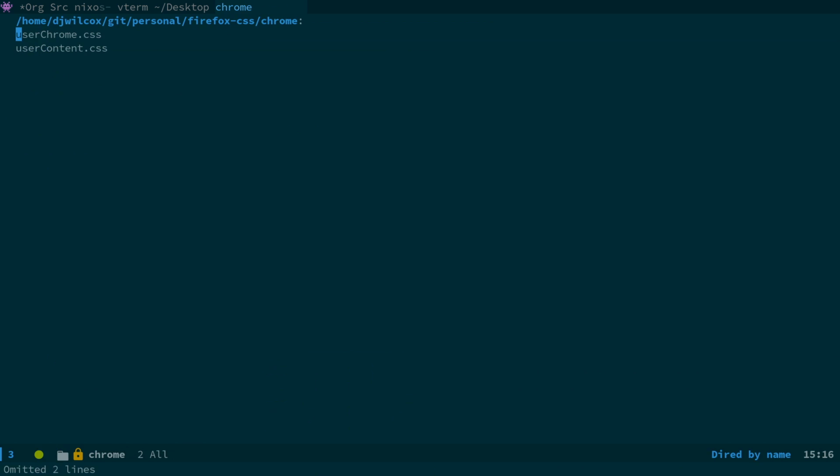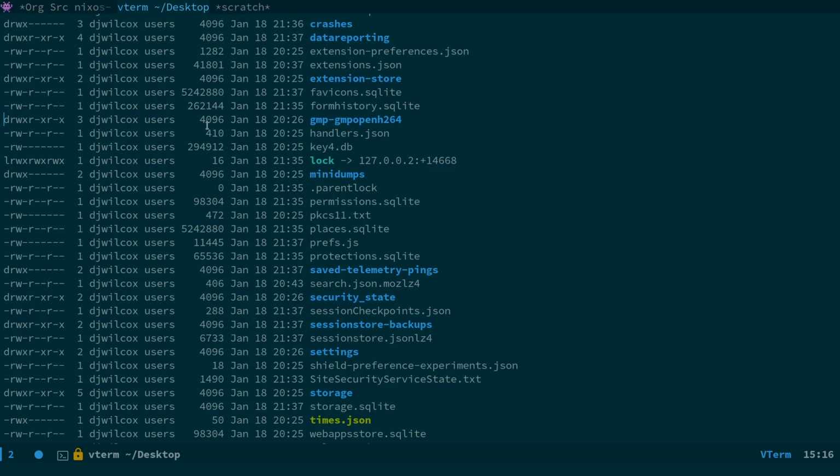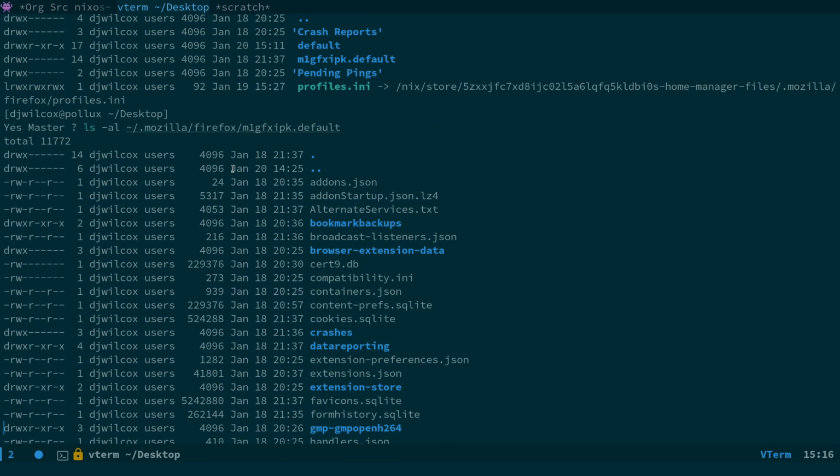What you can also do is create a Chrome directory and have a userChrome.css file and then a userContent.css file, to both configure the styling of Firefox and to style external websites. The problem is, you've got to copy that file into this directory. You've got to set those things up.